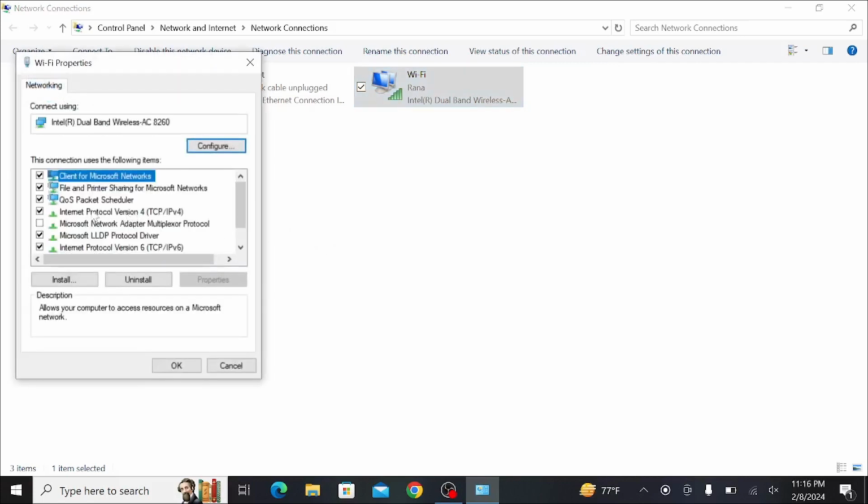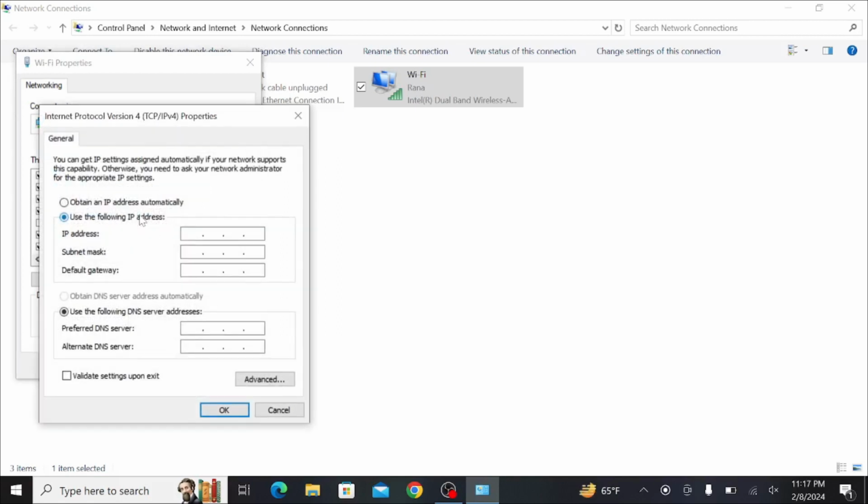And here select Internet Protocol version 4. Double click it to open. And now select this option and also select this option. And here you have to give an IP. The IP is 1.1.1.1 and then 1.0.0.1. And then click OK and restart your PC and your problem will be fixed, and then the download speed will be faster.